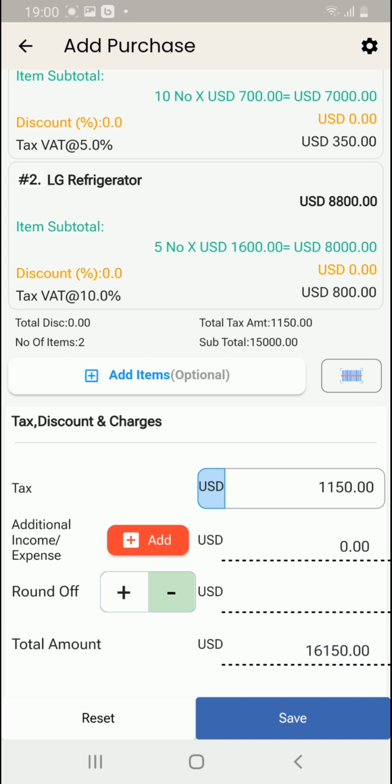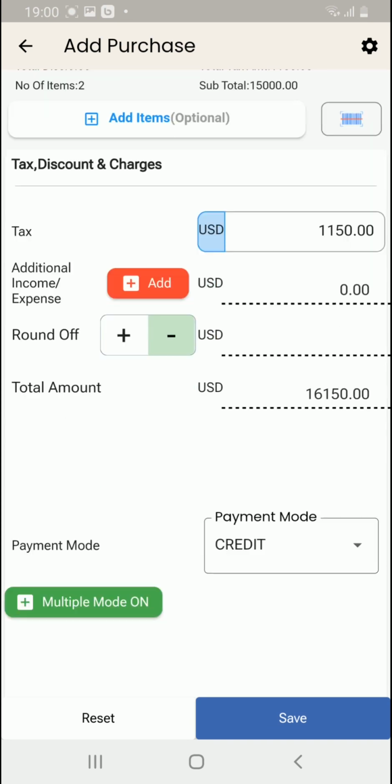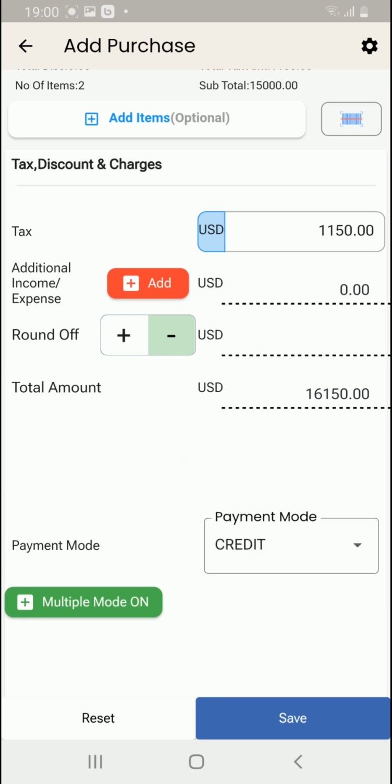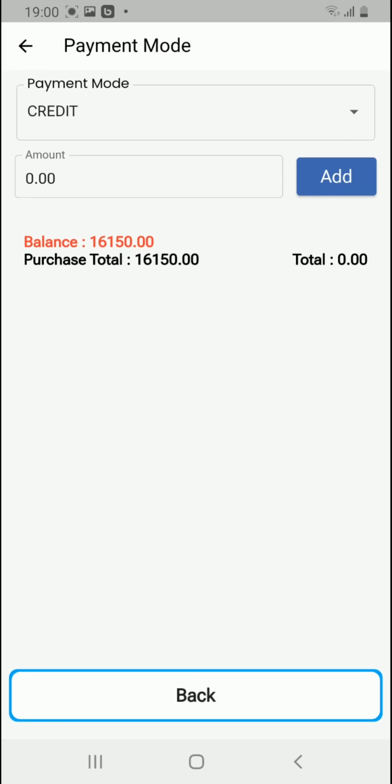Next is payment mode, in which mode the bill came. It can be credit or cash, anything. You can select it from the payment mode drop down. If it is multiple payment modes, you can click on multiple payment mode and click add. If the bill is about 10 lakhs, the first payment mode we can provide as cash, and the second payment mode we can provide as credit.